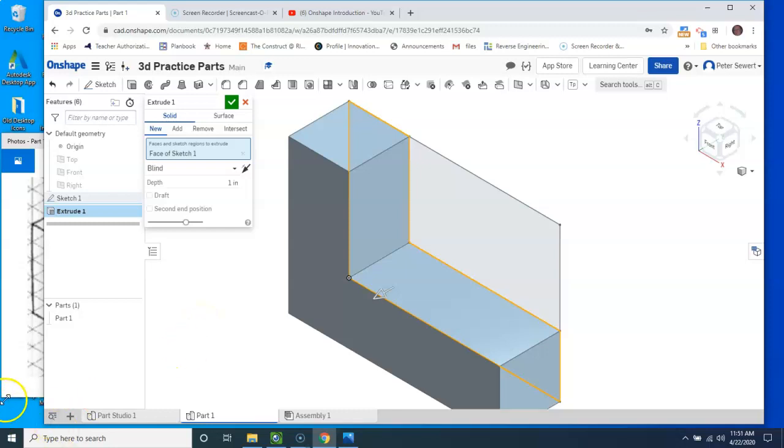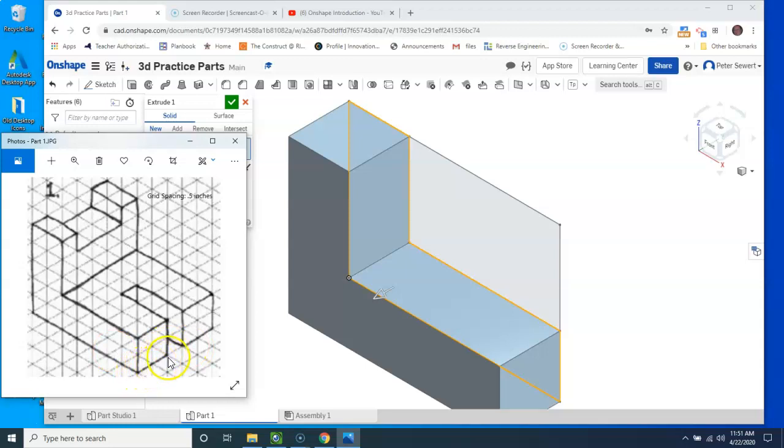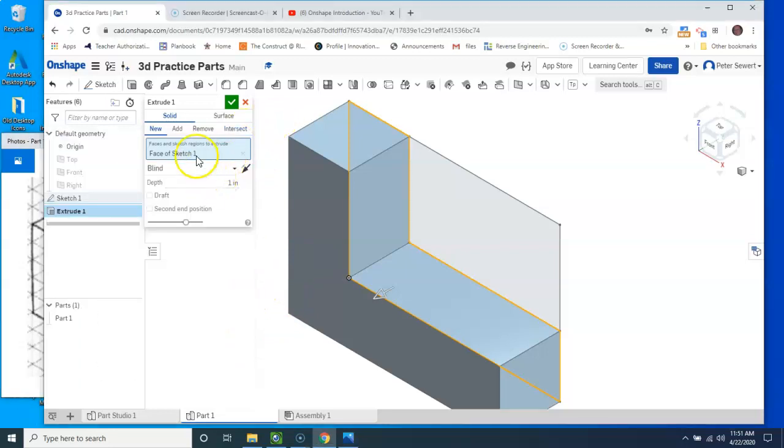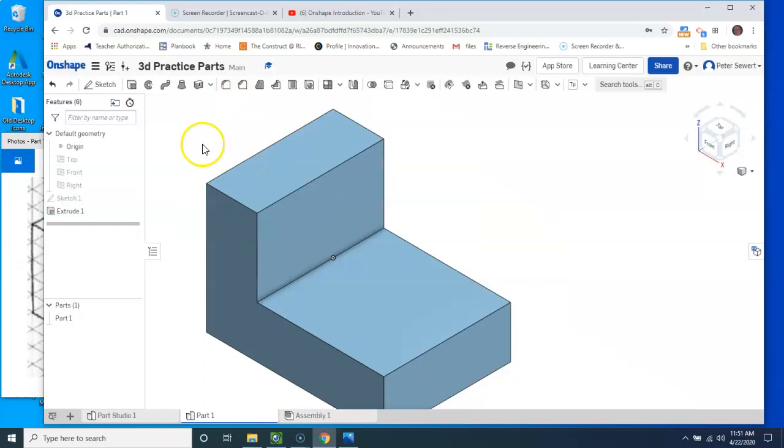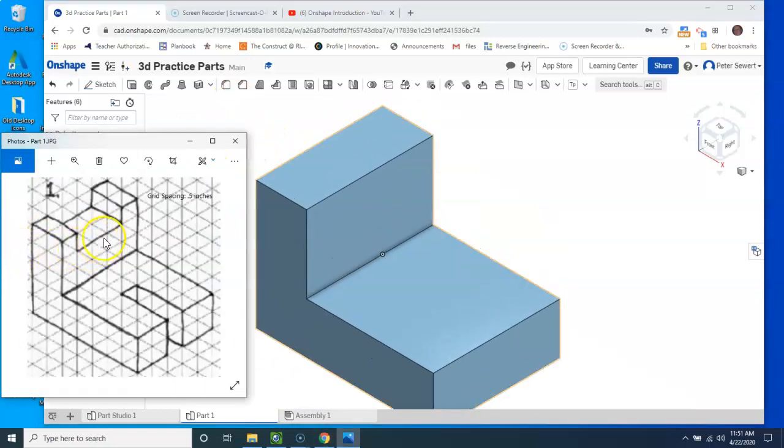Let's see. I'm going to count the blocks on this one because I forgot. 1, 2, 3, 4, 5. That means that that is 2.5 inches extruded out. So here in our box, it says new faces sketch. I clicked on that. It's a blind, and the depth is where I'm going to select. I'm going to put in my 2.5 inches and green check mark. All right, good. Now we've got this little cutout here and this little cutout down here, so I'm going to do this cutout first.